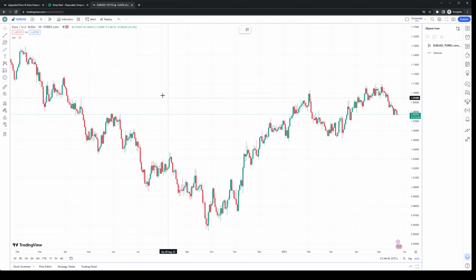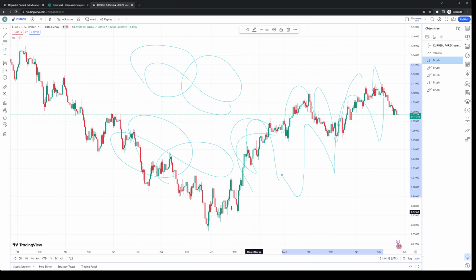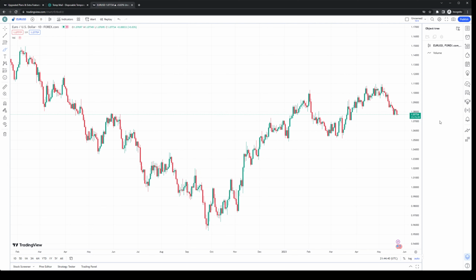Alright, let's just go with the brush. That's going to make this easier. So every time we do a drawing in here, the brush is going to show up over here in our object tree. So we can pick the different ones we want, we can delete them from here, so on and so forth.